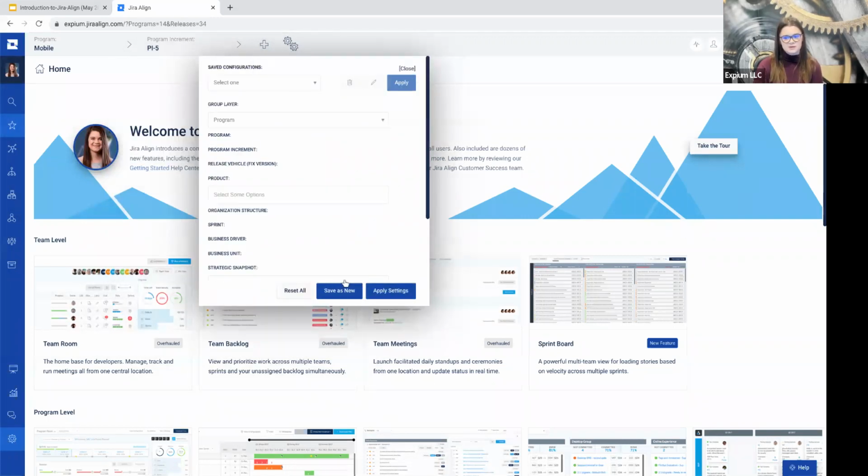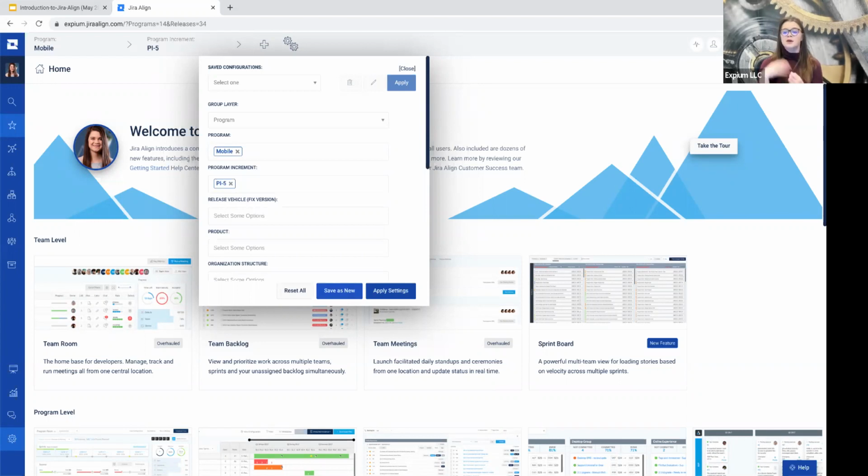You can also save your configuration. So if you are frequently going to view a specific set of teams, a specific set of programs, etc., you could save that for yourself. And another little pro tip, next to that is a reset all. Pressing this will clear the entire context bar.